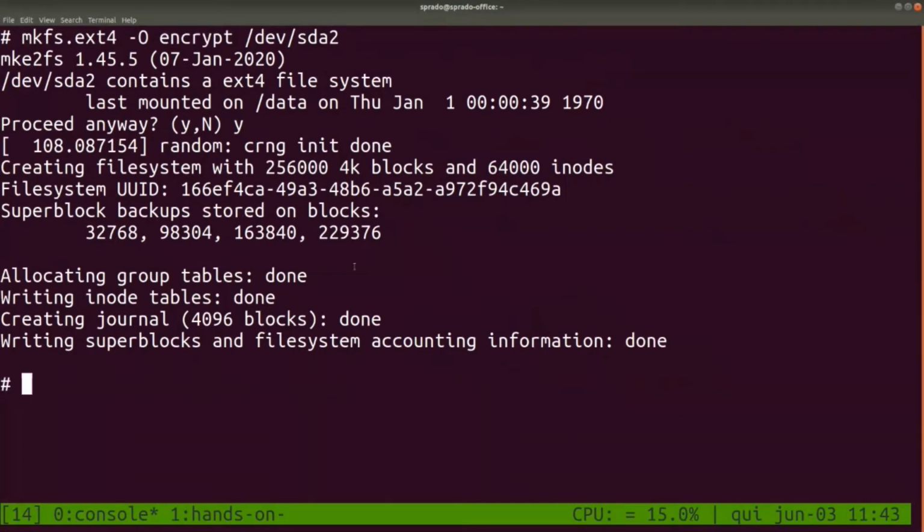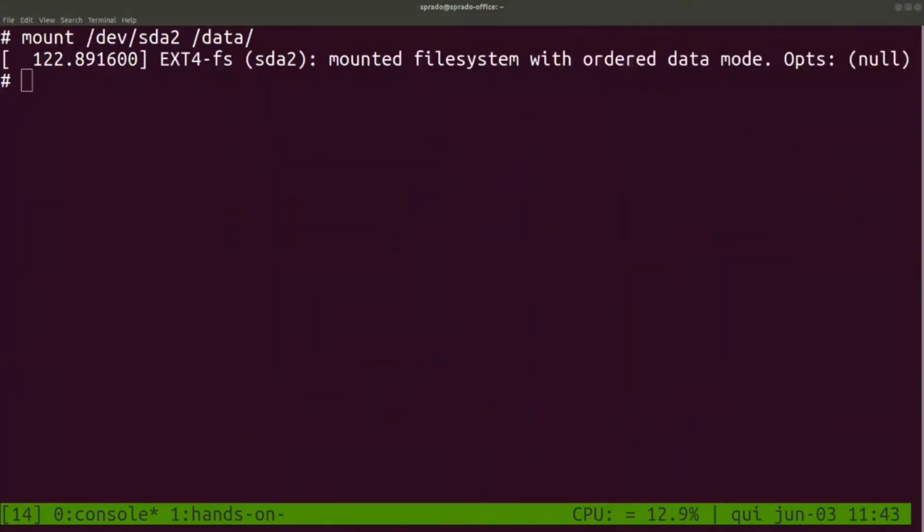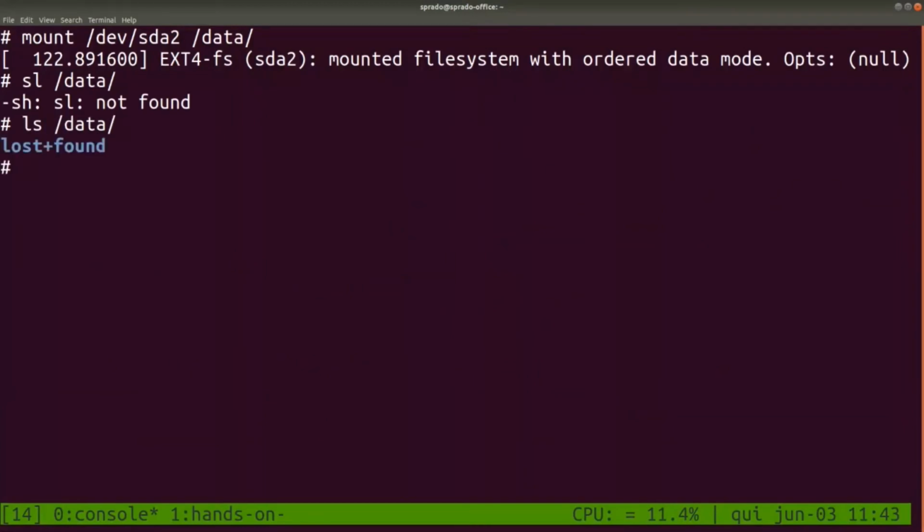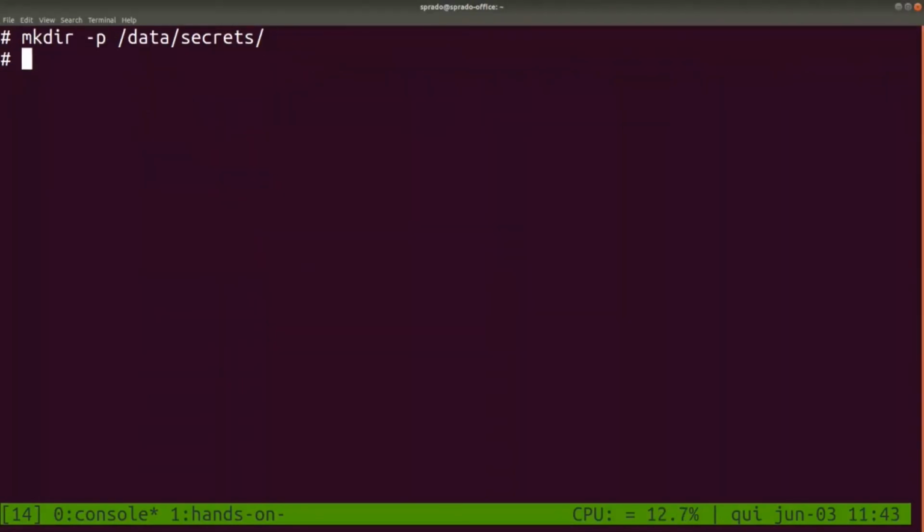Great. Now I can mount it somewhere. So far, nothing is encrypted, okay? So we have the partition there, mounted at /data, but nothing is encrypted. I'm going to create a directory there. I'm calling this directory secrets.